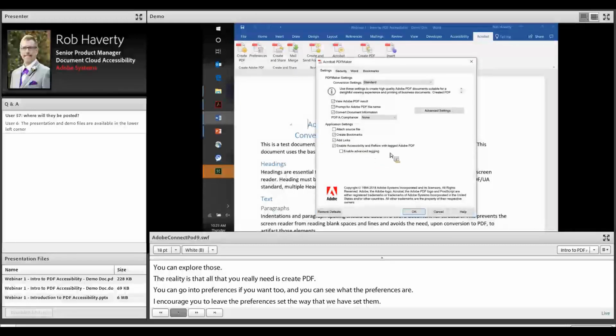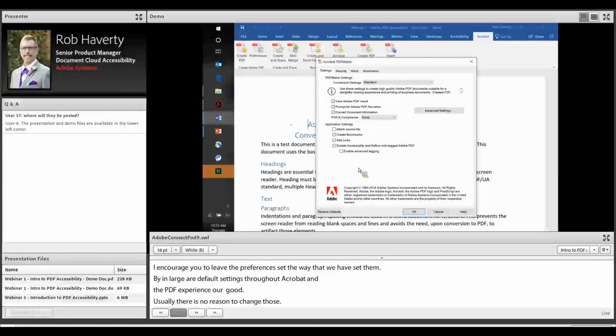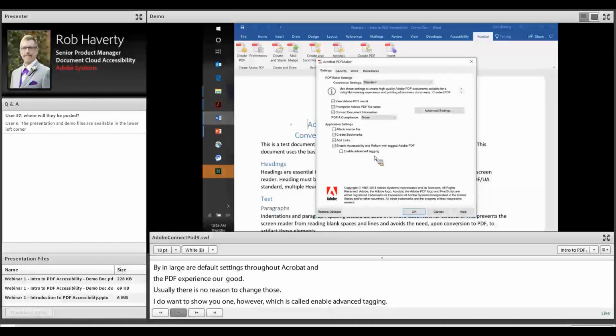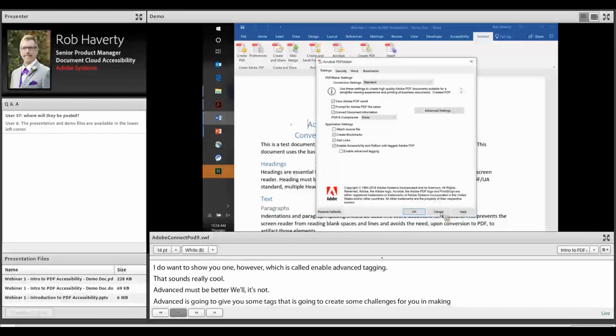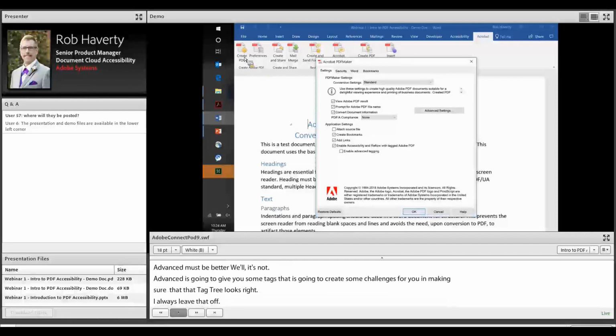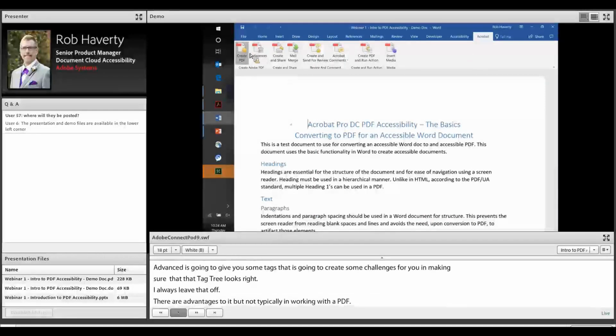I do want to show you one, however, which is called Enable Advanced Tagging. That sounds really cool. Advanced must be better. Well, it's not. Advanced is going to give you some tags that are going to create some challenges for you in making sure that tag tree looks right. So I always leave that off. There are advantages to it, but not typically in working with a PDF. So we're going to cancel out of that and go to our Create PDF. So I click on Create.